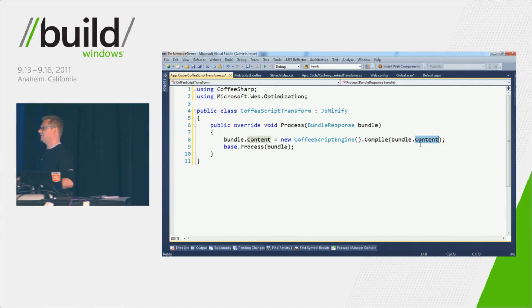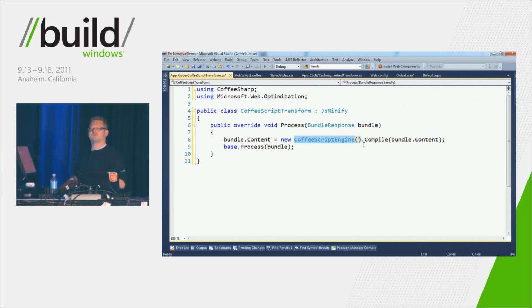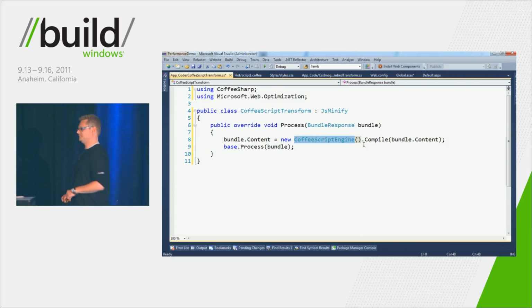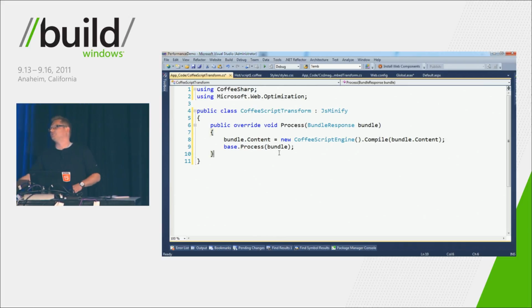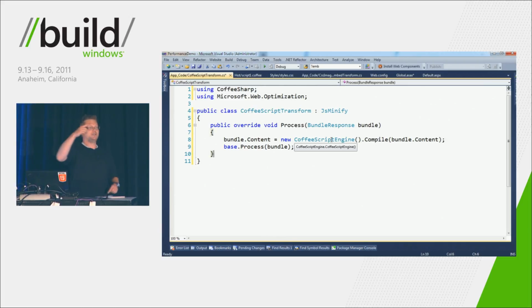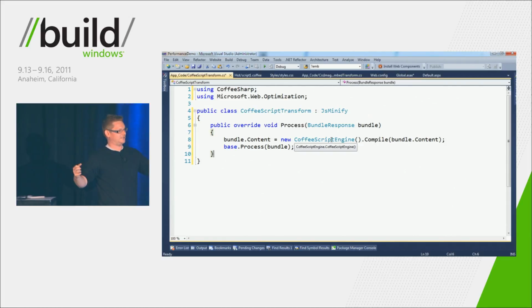So this is exactly what I do. I call down to those open source projects in my bin folder, and I call compile on them and pass them in my bundle output. Then I call the base.process down here, which runs the JS minification, so I remove all the white space. Okay? So let's see how that works.